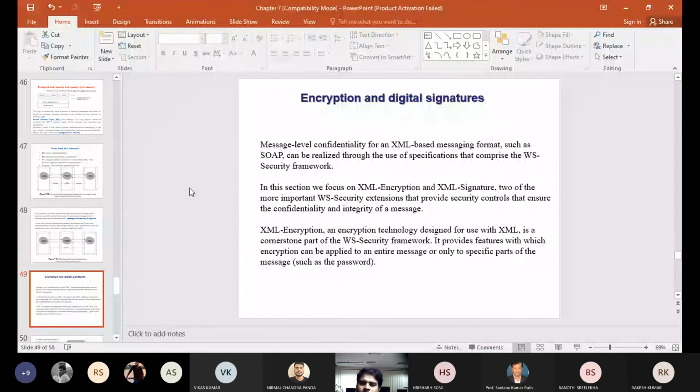Now, encryption and digital signature. The message level confidentiality for an XML-based messaging format such as SOAP can be realized through the specifications that comprise the WS-Security framework. In this section, we focus on XML encryption and XML signature, two of the more important WS-Security extensions. These are very important in the aspect of XML documentation, and they ensure the confidentiality as well as the integrity of a message. Here the digital signature means XML signature.